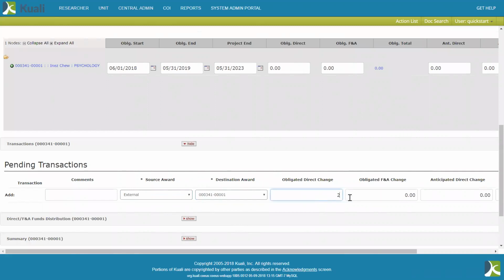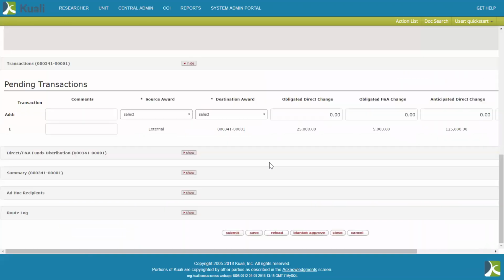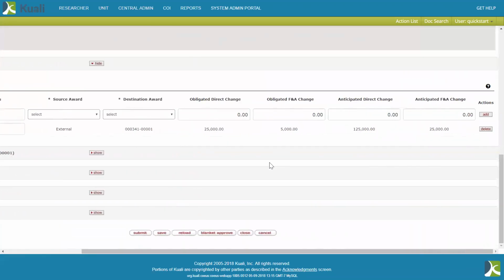So we're taking money from the outside and moving it into the award. So in this case, we want $25,000 of direct funding, $5,000 of indirect funding. For our anticipated amount, we're going to put $125,000. And for our anticipated F&A amount, we are going to put $25,000. And now we will add this. And we can see that that amount is reflected up top.